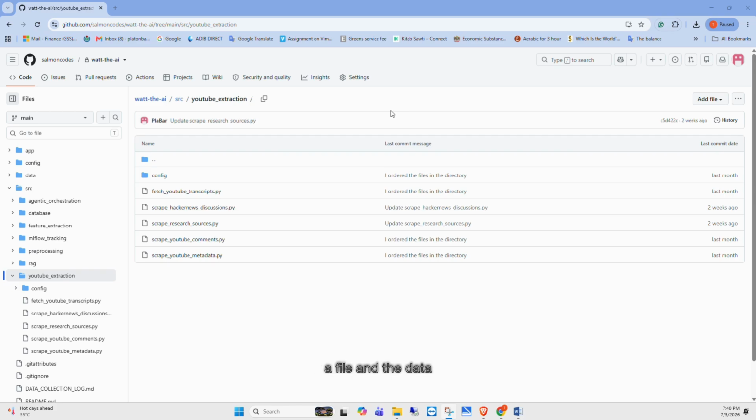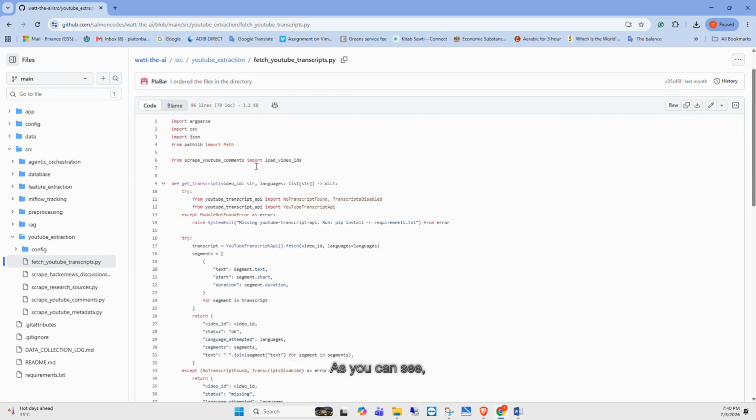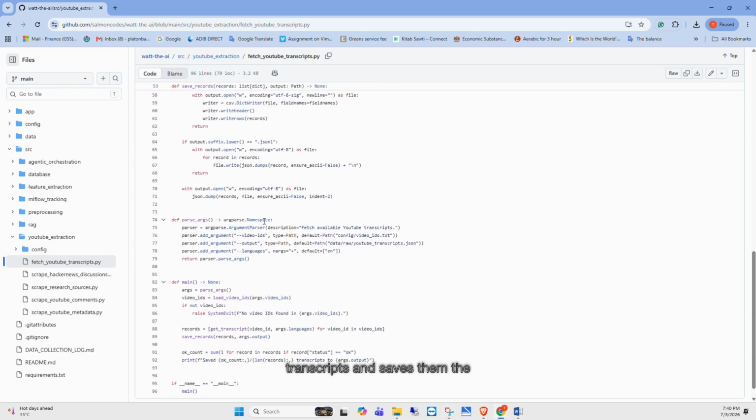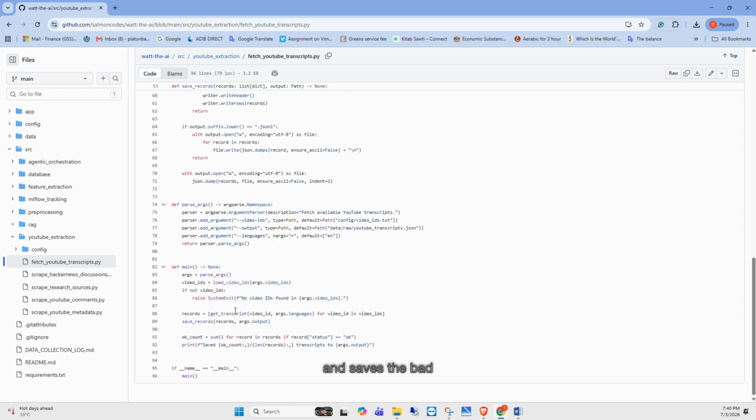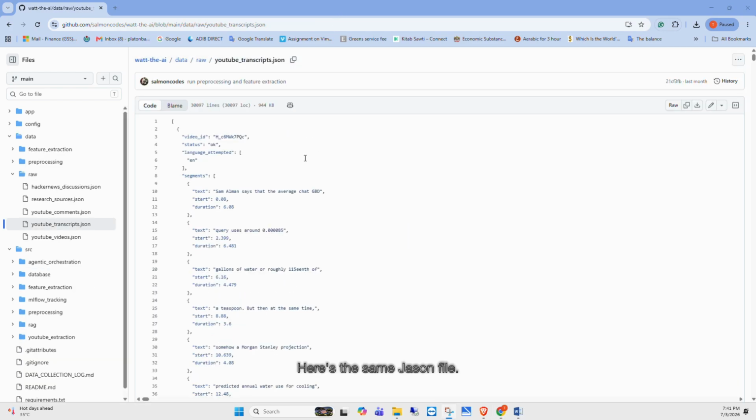Here's an example of a file in the data extraction layer that is responsible for fetching YouTube transcripts. As you can see, it fetches the YouTube transcripts and saves the valid ones as a JSON file. Here is the saved JSON file. The output of the data extraction layer is used as the input for the pre-processing layer.